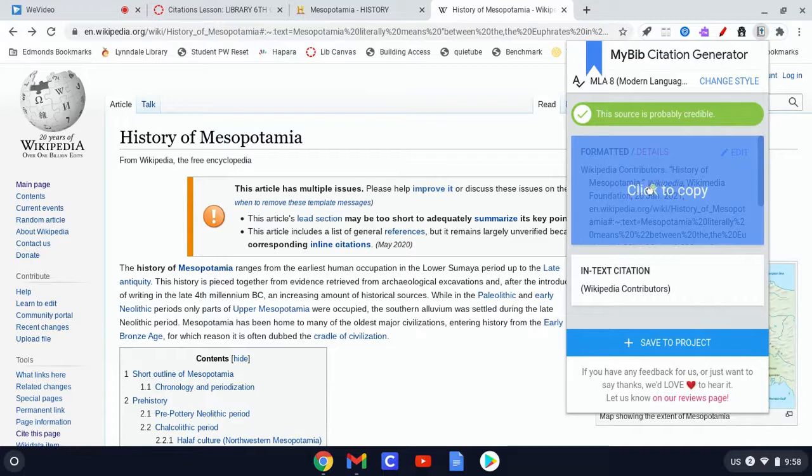Same thing here. I just click to copy, and then I can paste it in my document. So that is how you create citations using a MyBib citation generator. Good luck.